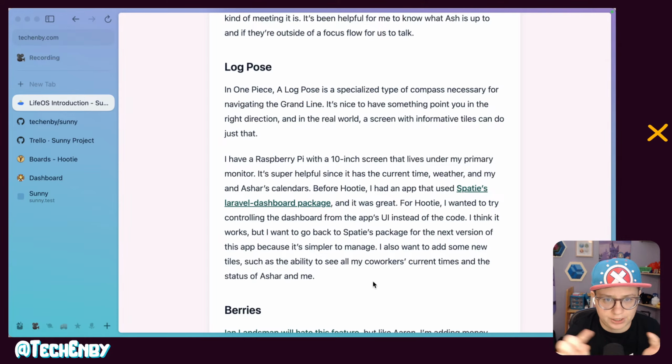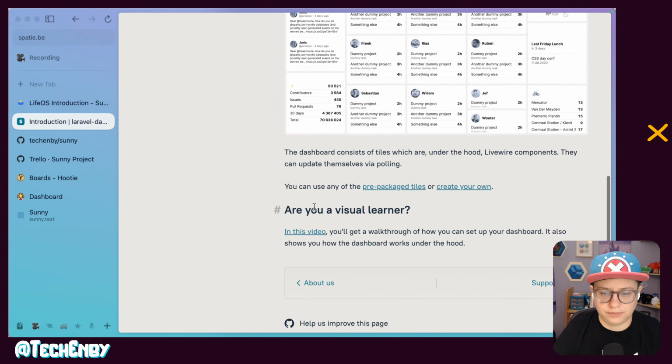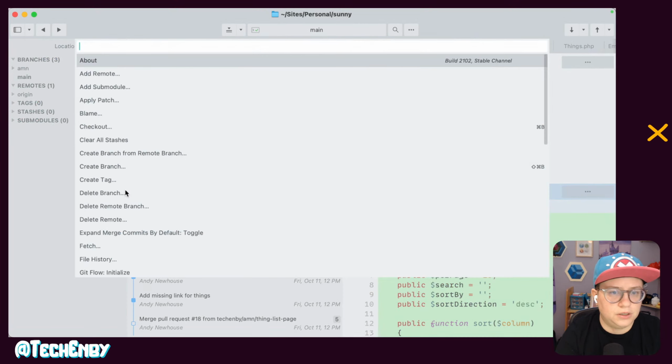So let's open up this documentation to get this installed. Requirements. Okay, let's do installation and setup. Let's copy this and go into Sunny. Let's make a new tab. I should probably change the branch. Create branch AMN log pose.